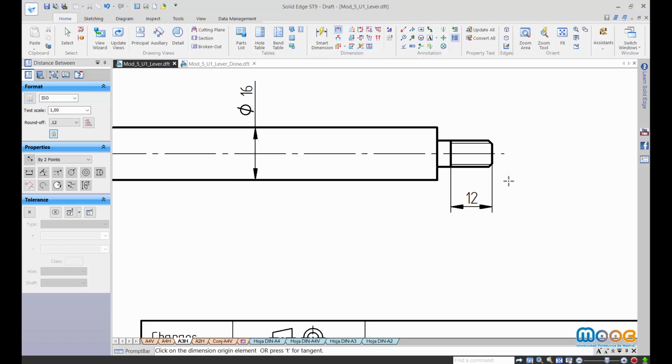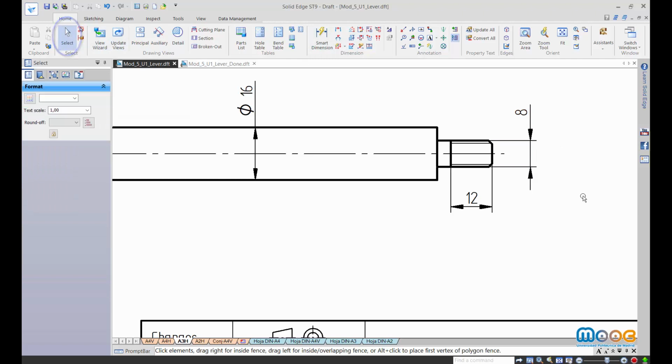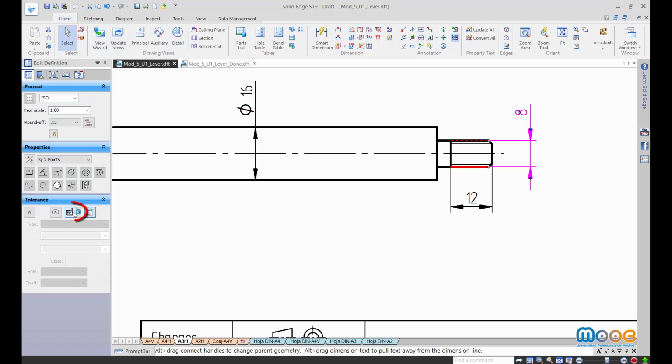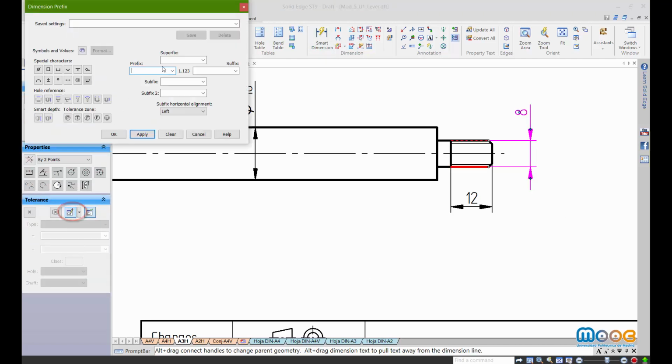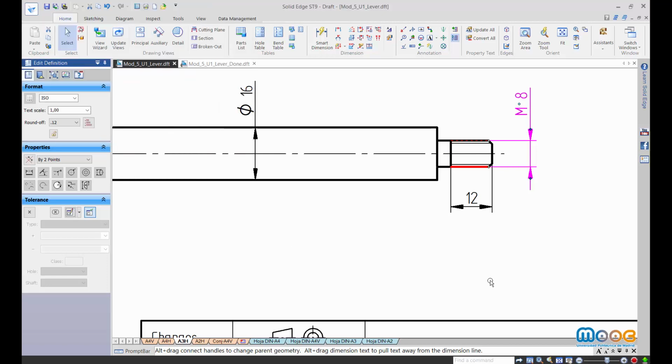and then right-clicking the distance between these two sides, with the select tool we select the dimension, and with the prefix we can use the M of metric threaded feature and apply it to the dimension.